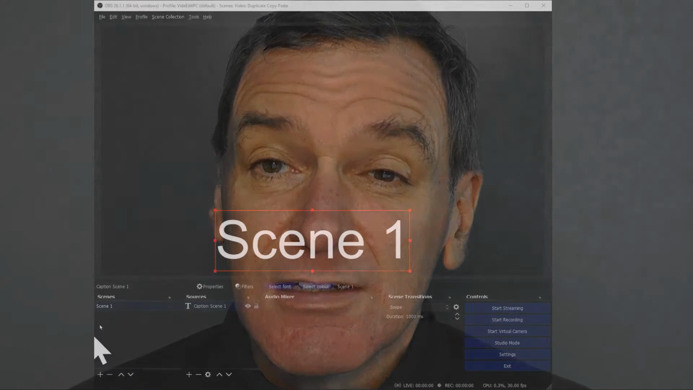I've recently started to use OBS, and I'm just discovering the subtle differences between duplicating and copying and pasting, and I thought I would share my findings with other new OBS users. First of all, let's have a look at duplicating scenes.